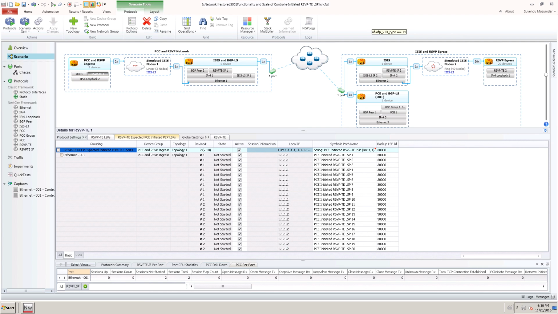The tunnel ID and LSP ID of these LSPs are auto-configured. Starting value of these two parameters are 1 and 1 respectively, and for subsequent LSPs, the tunnel ID keeps incrementing, keeping the LSP ID constant. So it goes like tunnel ID 1, LSP ID 1, tunnel ID 2, LSP ID 1, tunnel ID 3, LSP ID 1, and so on.